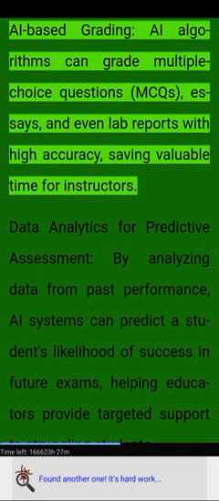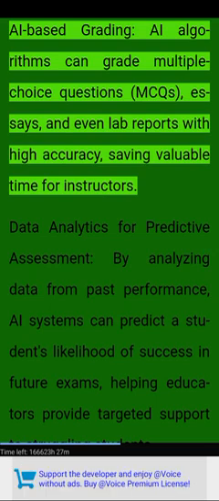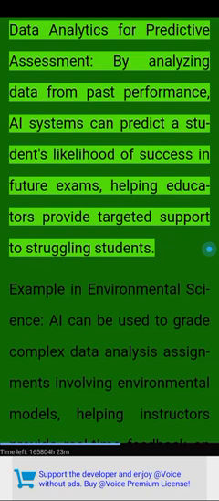AI-based grading. AI algorithms can grade multiple-choice questions, MCQs, essays, and even lab reports with high accuracy, saving valuable time for instructors. Data analytics for predictive assessment. By analyzing data from past performance, AI systems can predict a student's likelihood of success in future exams, helping educators provide targeted support to struggling students.